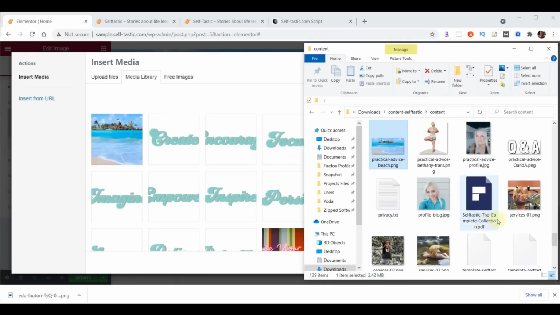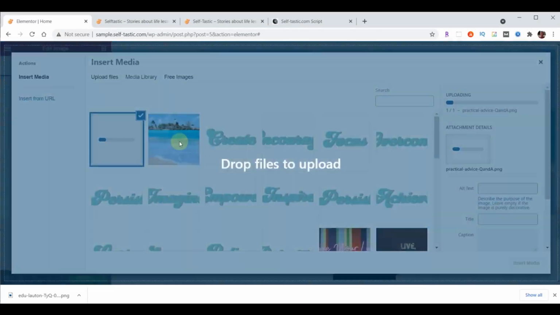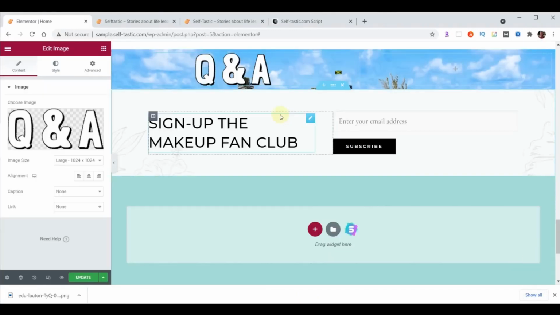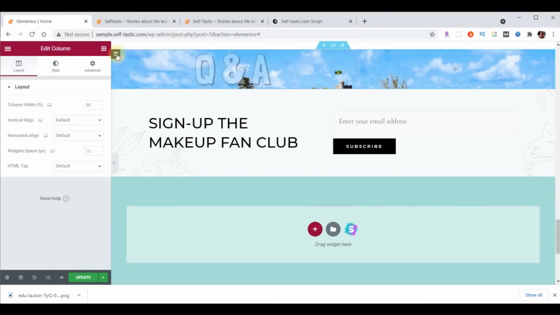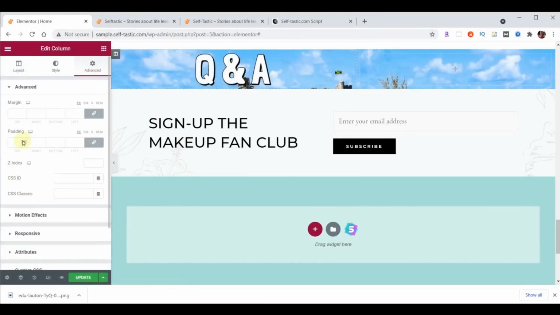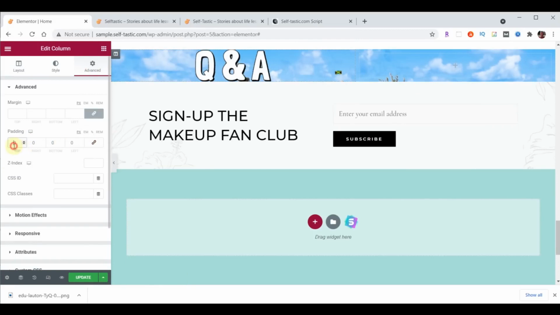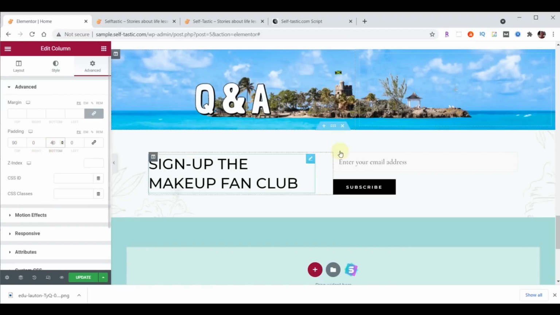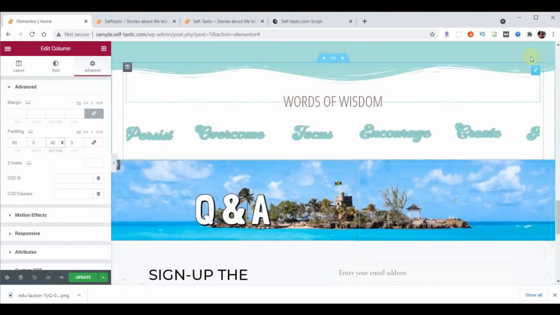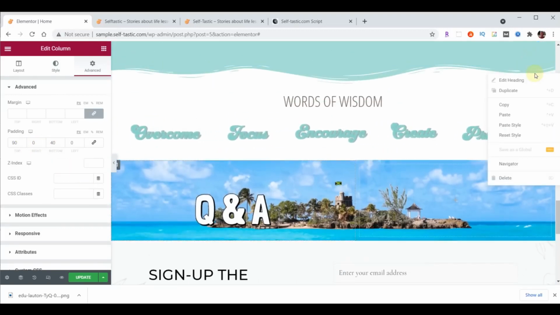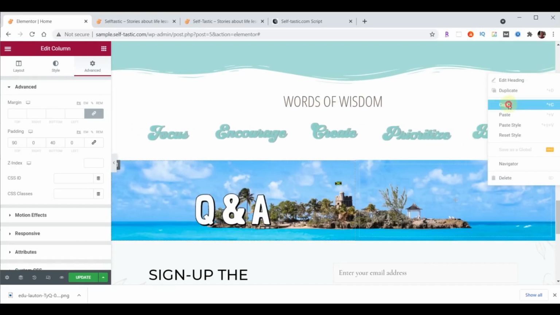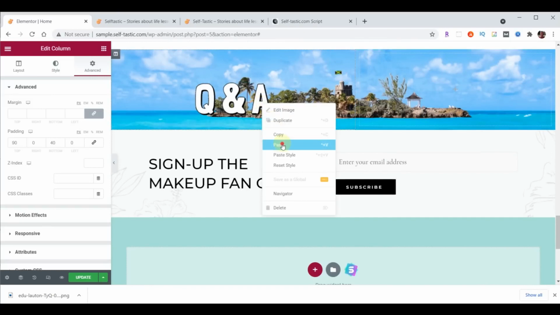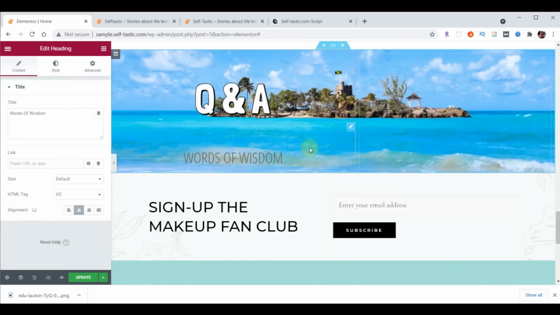Go to our content, and then we want the Q&A image this time. Drag that over. Insert media. And now for this left column, I'm going to go in advance and we're going to set some padding. And we'll turn that to 90 on the top and 40 on the bottom. And then we're going to copy the Words of Wisdom heading. And then we'll come back down here and right click and paste it.